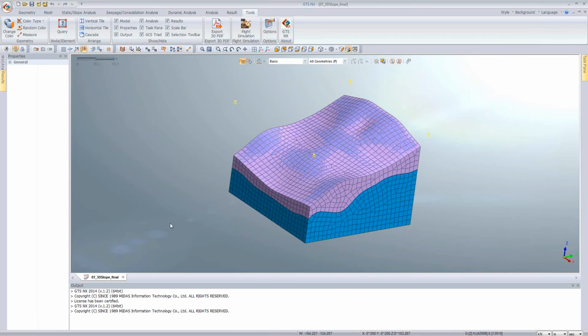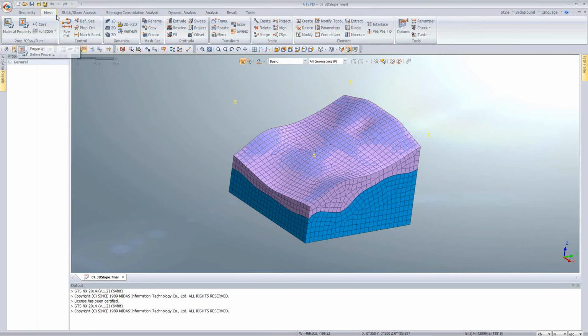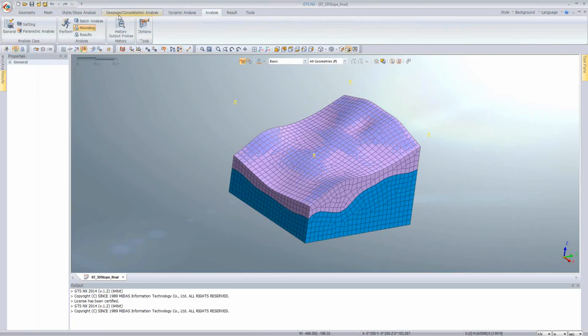I'll just make you familiar with the interface of GTS NX. This is the geometry, the various options where you could generate your own model, mesh, the material and property, then tab-wise different analysis methods are there.